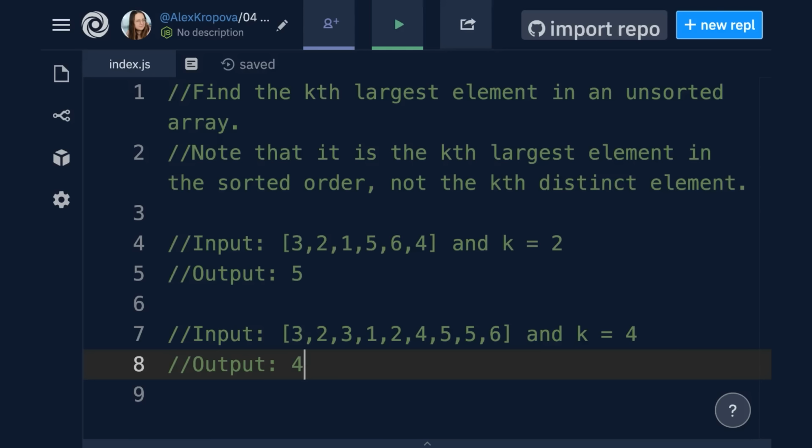Hello everyone, and welcome back to our JavaScript interview questions course. In this lecture, we're going to be solving the interview question, kth largest element in an array. The question goes, find the kth largest element in an unsorted array. Note that the kth largest element is in the sorted order, not the kth distinct element.